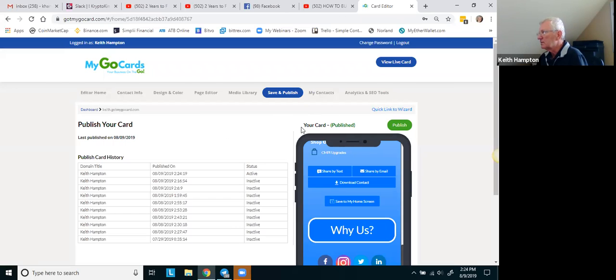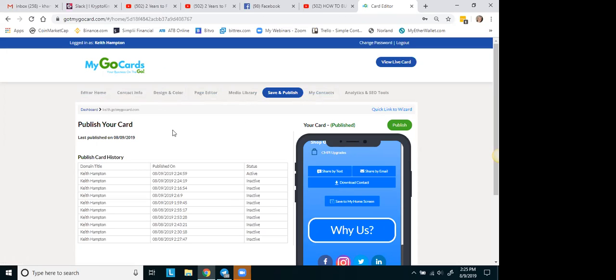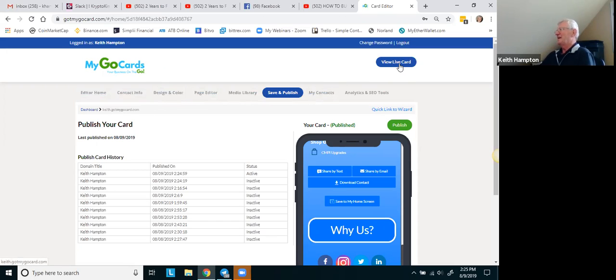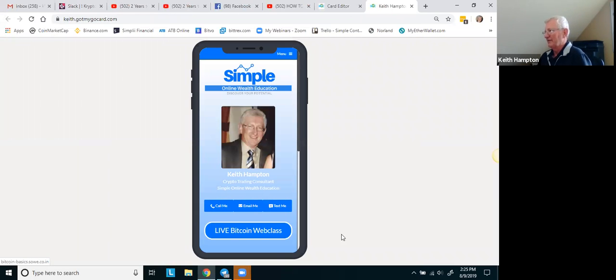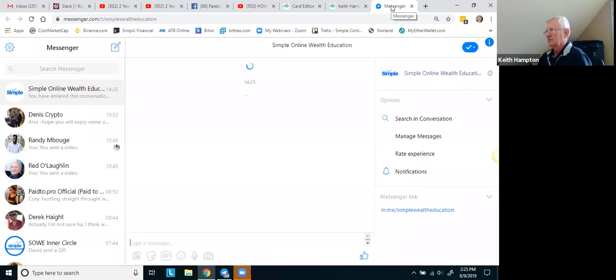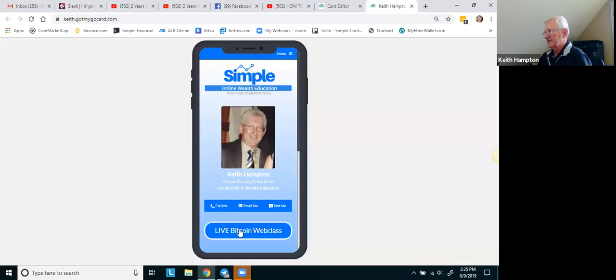Now, where do we publish it? Editor, home, contact, design. Where do we go to see the thing in real time? View live card, top right corner. You see how you guys get trapped looking down low. So this should activate now when you click on it. There it is, it's going into Messenger. Perfect. So it is active. That's why I wanted to make sure it was active.